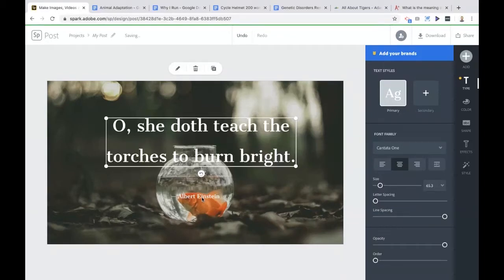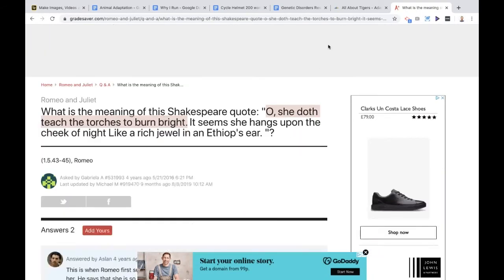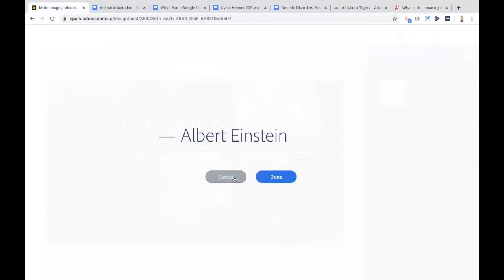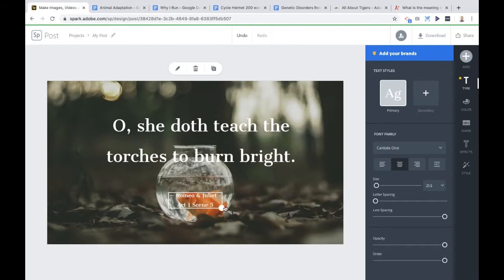Now down here, we've got this: Albert Einstein didn't say that quote. It's from Act 1, Scene 5. You can see it down there, Act 1, Scene 5. So what I'll put is Romeo and Juliet, Act 1, Scene 5. Okay, cool. So we've got that there. I can make that as big as I want as well. I'll probably keep it smaller than the main quote text, because that's the most important thing in here. But now this background, this is where the dual coding comes in.